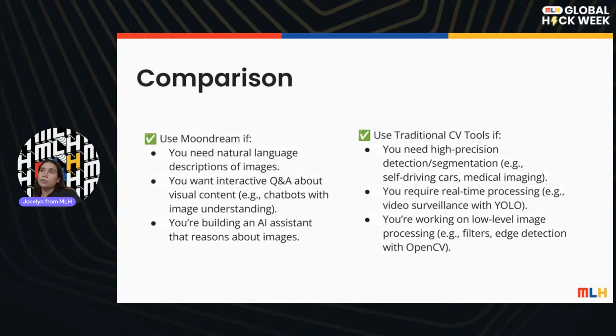And then you want to use traditional computer vision tools, for example regular YOLO, if you need high precision detection and segmentation, if you require actual real-time processing, or if you're working on low-level image processing like filters or edge detections, then you might want to use OpenCV. So this is a nice comparison of both models and how to use them. Again, both YOLO and Moondream are completely open source. So you can definitely go ahead and search their GitHubs and look at their projects.